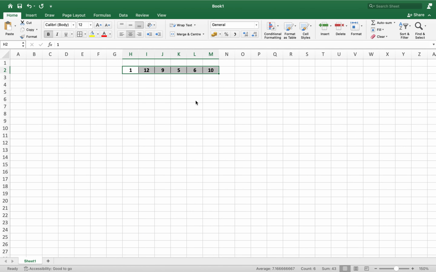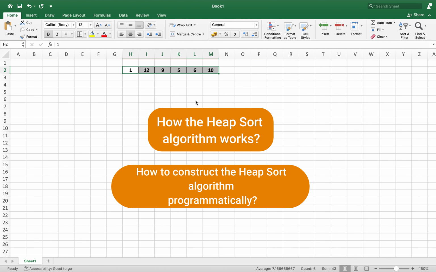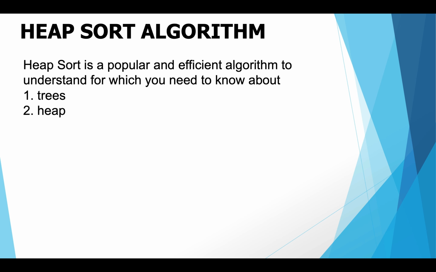This is the array that we are going to sort using the heap sort algorithm, and in this video not only you are going to learn how the heap sort algorithm works, but you will also learn how to construct the algorithm programmatically as well as the time complexity of the heap sort algorithm. Heap sort is a popular and efficient algorithm to understand, for which you need to know about trees and heap. Now, if you don't know about them, then don't worry. I'm going to tell you about trees, heap, and a few additional processes related to heap from scratch.